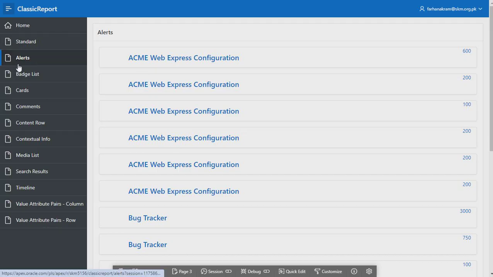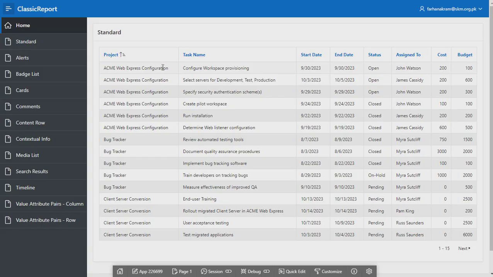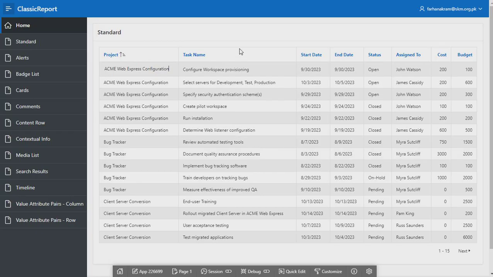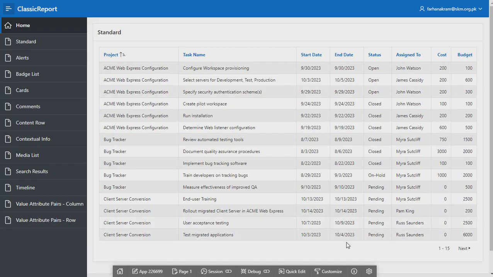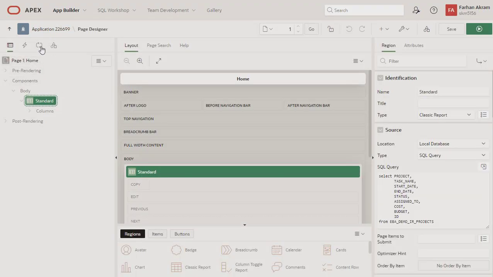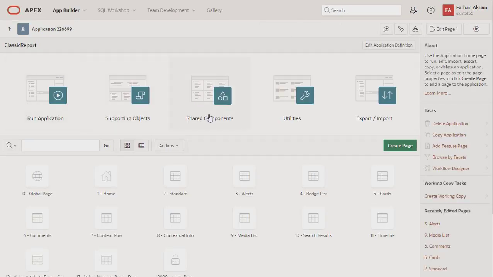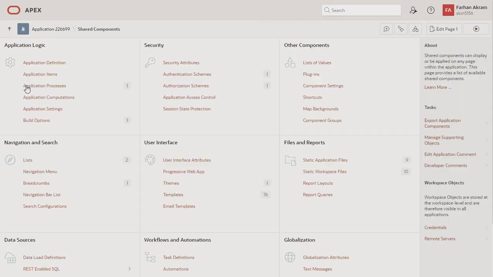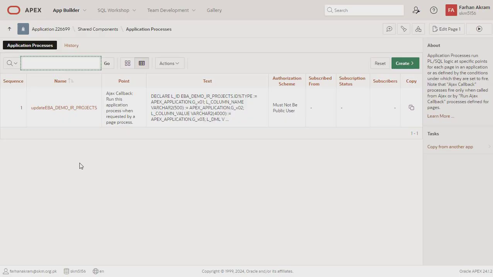So now the second part, that I mentioned initially, that we are going to change to editable. How am I doing this? This is a very simple method. First of all, let me show you. You need an application process or an Ajax process. You can create an Ajax callback here, but I have created it on the application level, because I want the same process to be called for multiple pages.